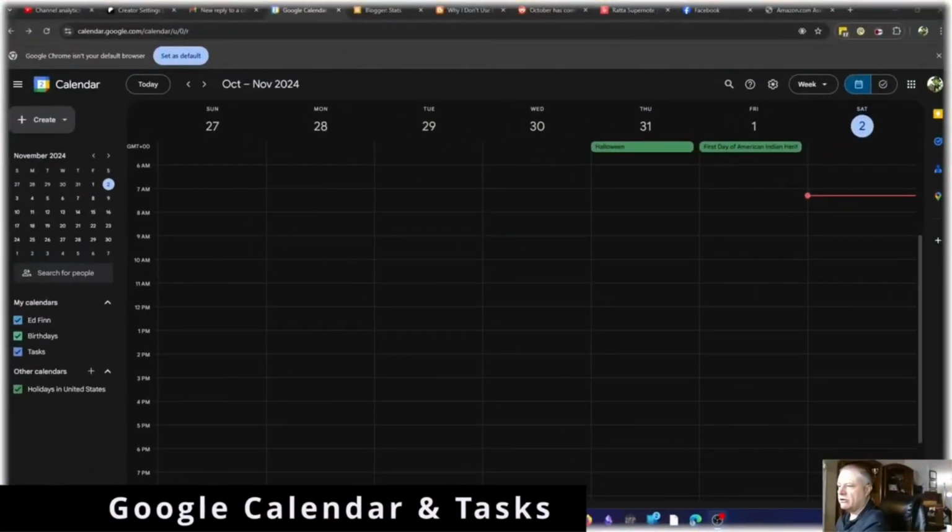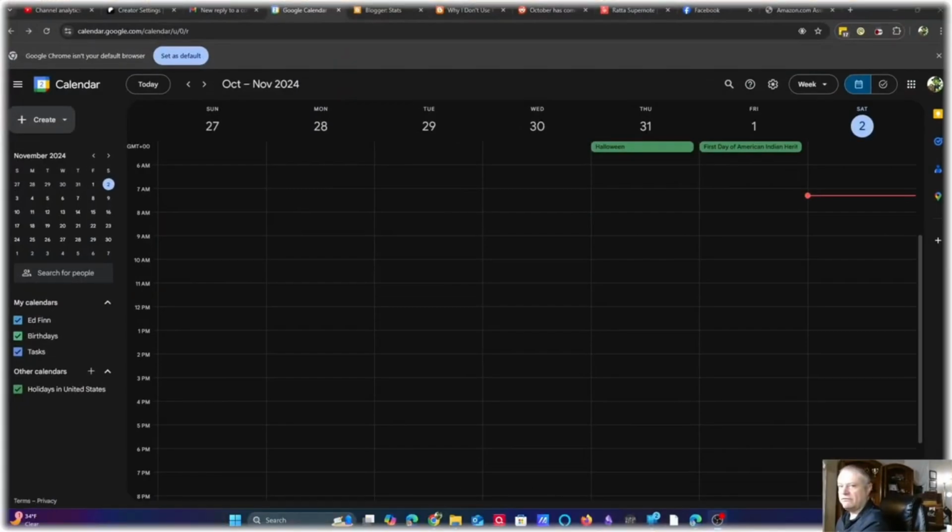All right, so here we are in my Google Calendar, and I do want to take just a few minutes to talk about why this is important. This does sync directly with the SuperNote. Once you load your calendar, all of your events will come in.